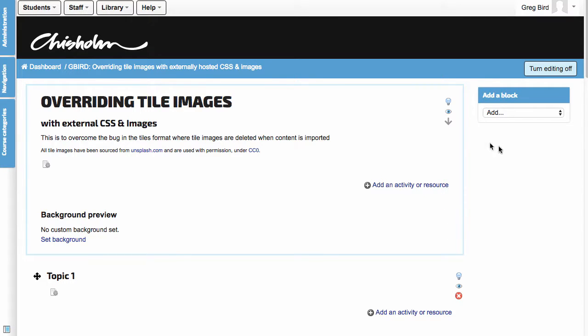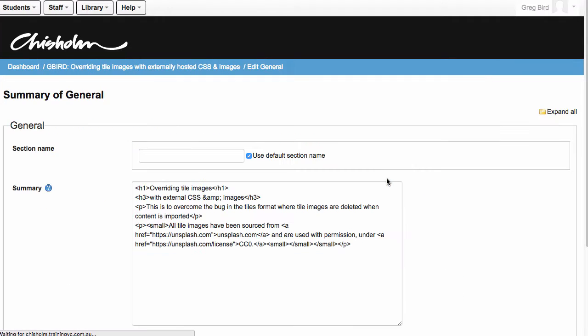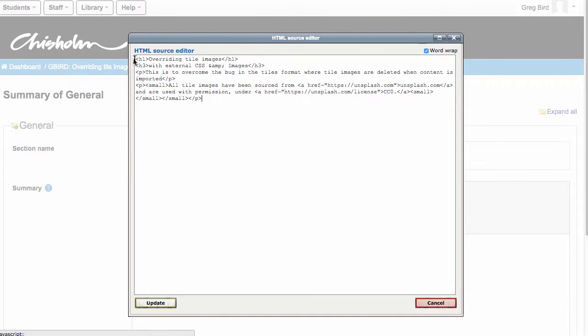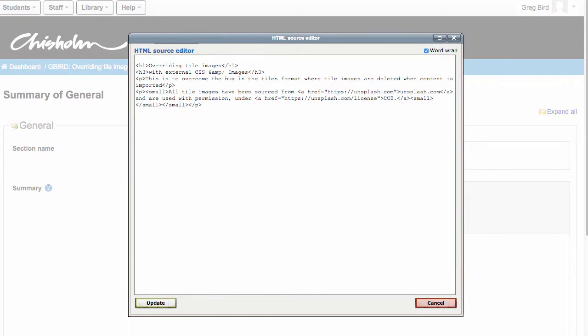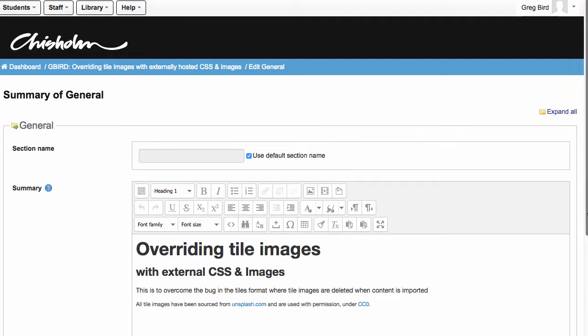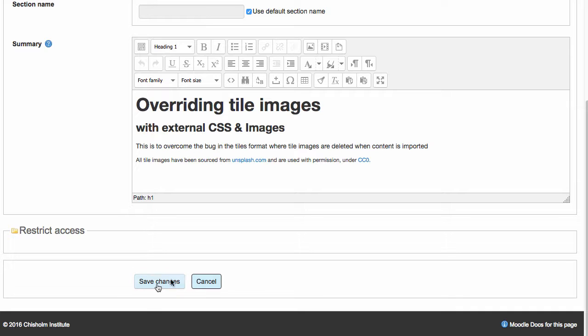What we're going to do to make that happen is edit this top general section, which is where we put our heading text, etc. So I'm just going to click here. We're going to jump into the code, and we're going to insert a little bit of code that invokes a CSS file. I'll explain more about this file later on. So this is now going to call into this Moodle site a CSS file. I hit update and I hit save.